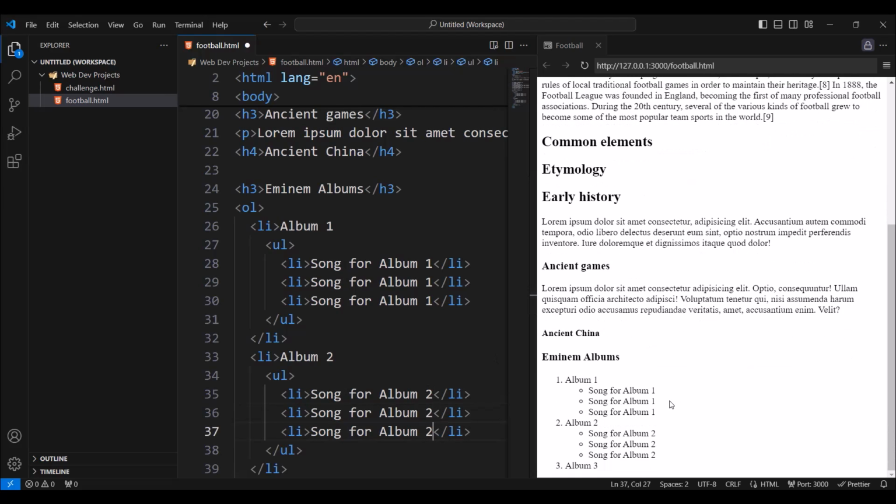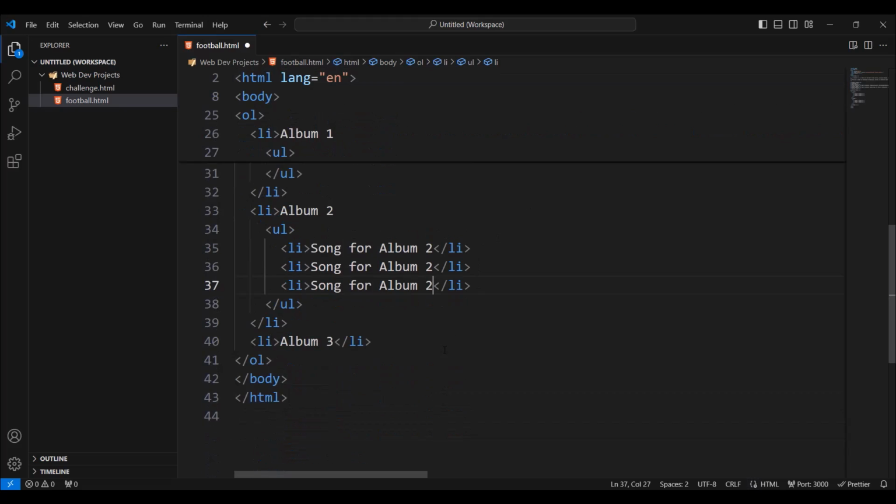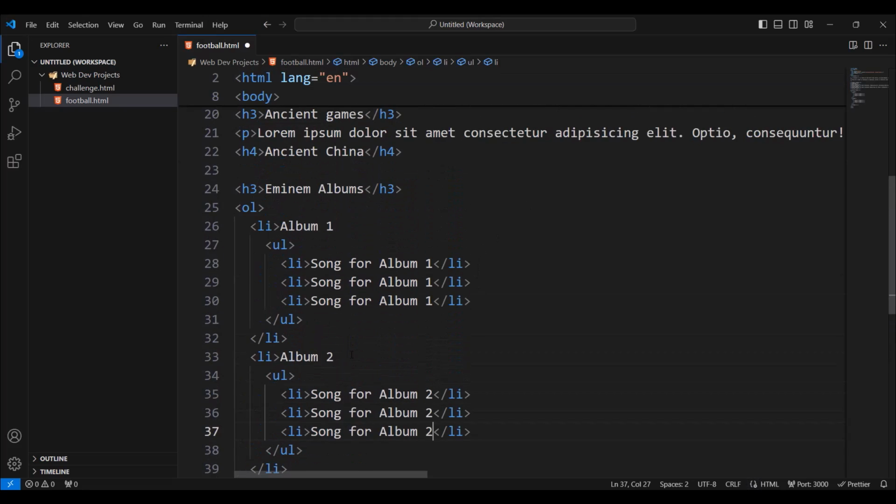Now if you go down here, as you can see, we have Eminem albums, we have album 1, and we have songs for this album. Then we have album 2, which is, this is the ordered list. We have the albums being an ordered list, and then we have the individual songs inside the albums, which are created using unordered lists.